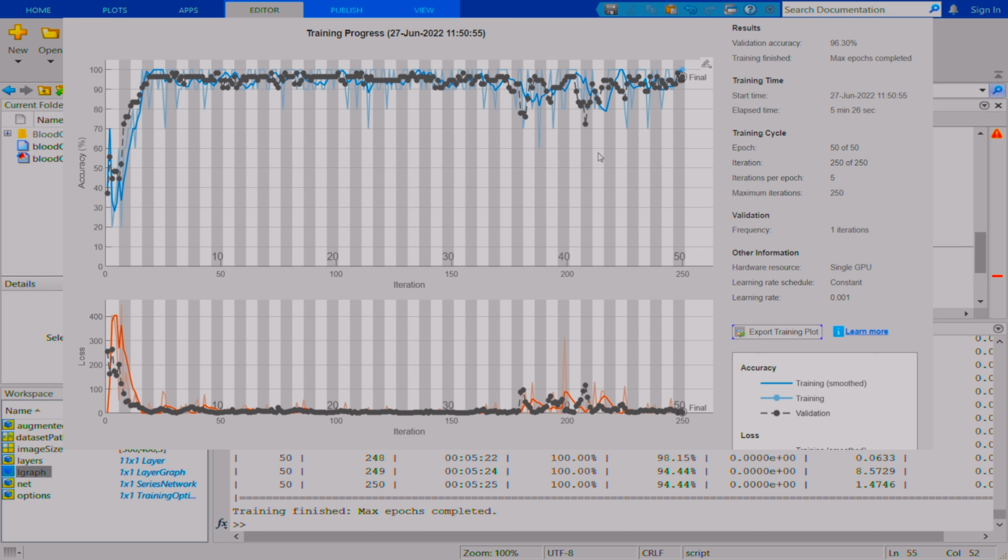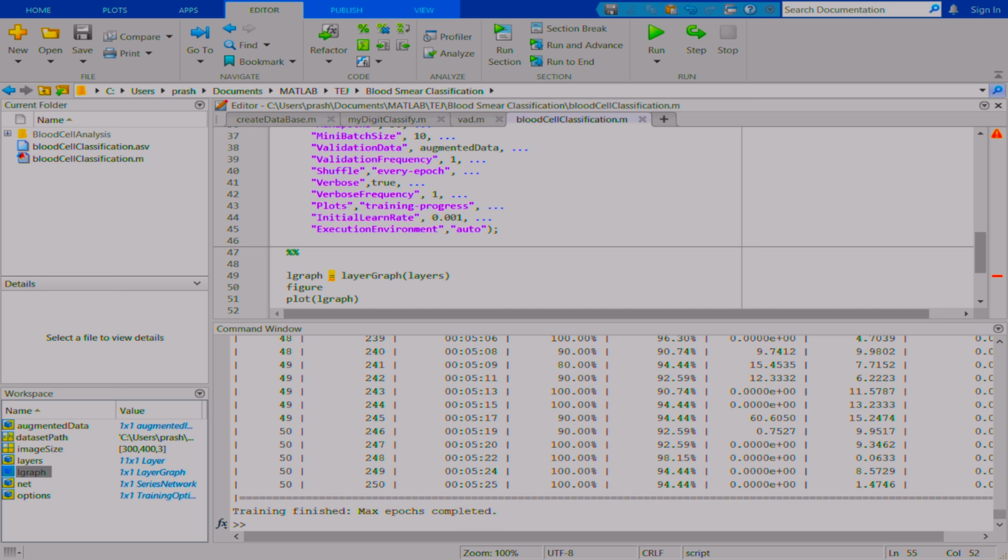Okay, so we can see here the final results of training we have. It says that validation accuracy is 96.3%. And since we reached the maximum number of epochs, the training stops. And we can see the total time taken using a GPU is 5 minutes 26 seconds. Okay, and other details also we can see. All right, so as we can see here, we could finish the complete training part.